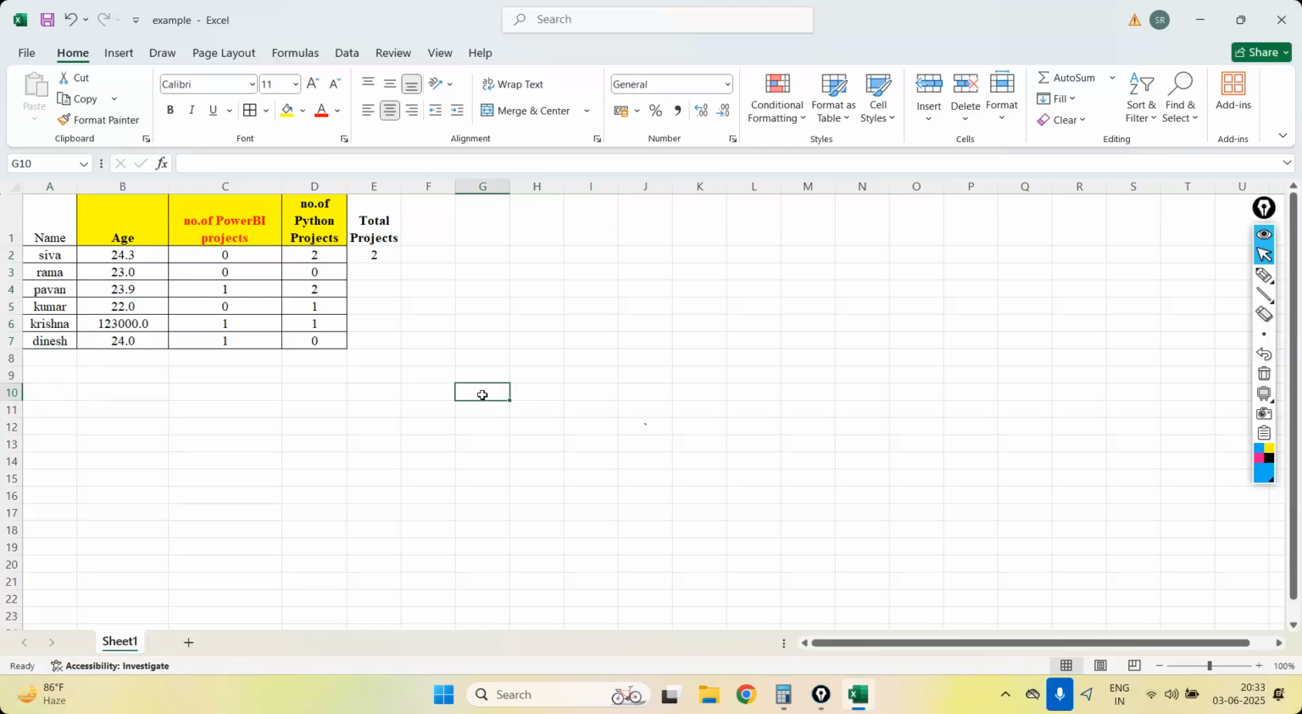Now, the headings are not in the same format, right? Here, bold letters are there, but the name is not in bold. So I want this format. This format should be applied on both of these, and the same format should be applied on the number of projects also. I'm applying.